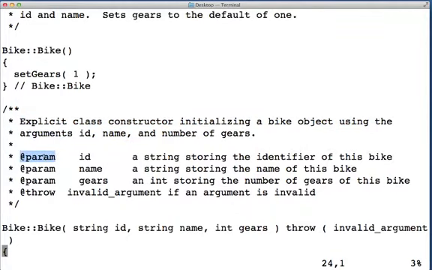Here I have the param tag. This documents the parameter. We have a parameter tag for each parameter the method takes. In this case, ID, name, and gears. The format is to give the tag, the name of the parameter it corresponds to, and then a brief description about that parameter.